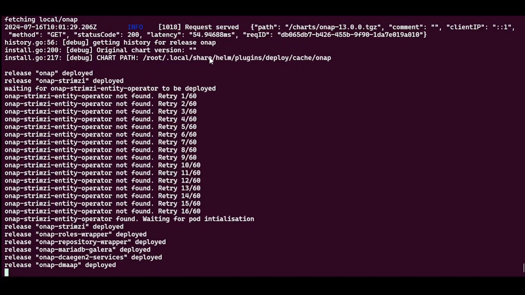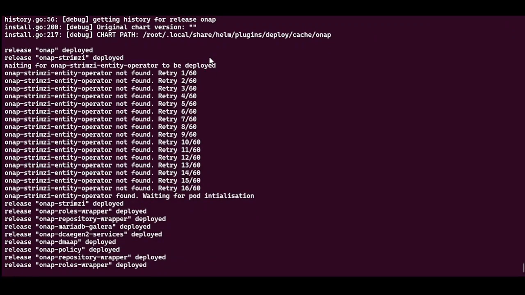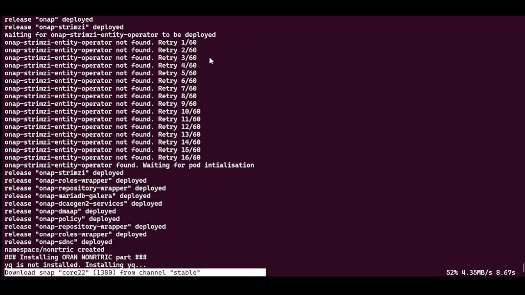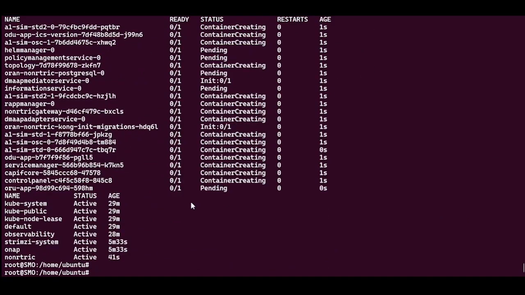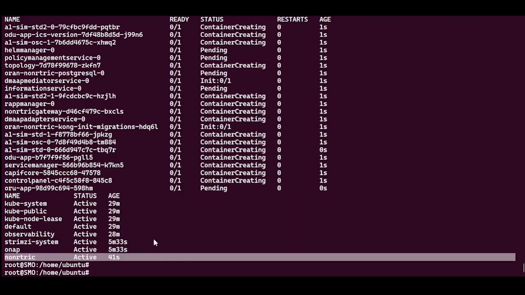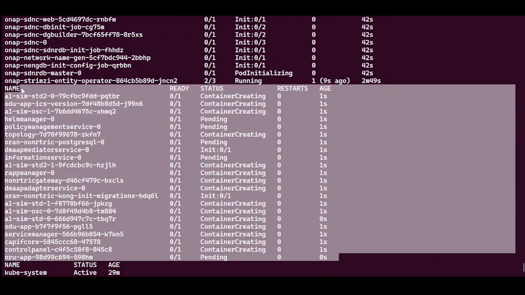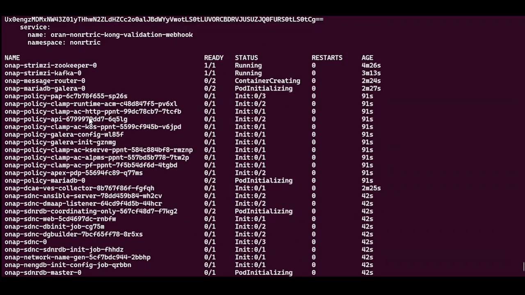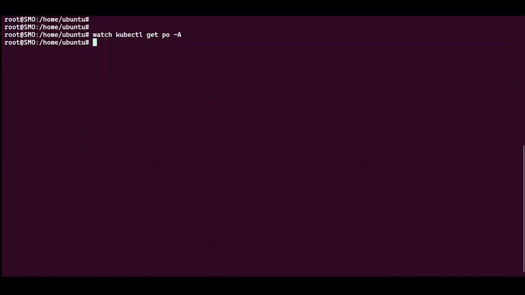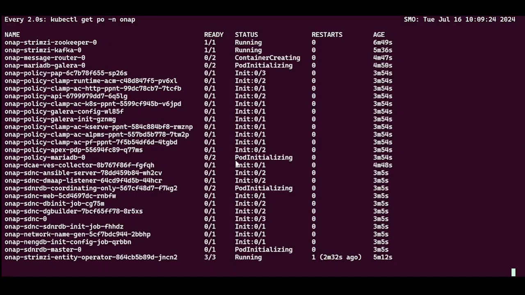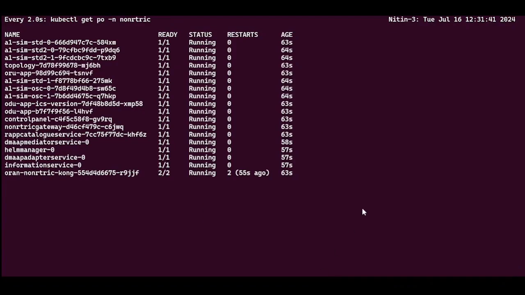After strimz operators are deployed, we can see the ONAP components coming up and started to get deployed. This is followed by deployments of non-RT RIC components. So as you can see, we have the ONAP components and the non-RT RIC namespace over here. This is the highlighted area. We have ports for non-RT RIC, and above it, we have ports for the ONAP namespace. We can have a view separately, and we have to actually wait for them to become healthy before we move forward.